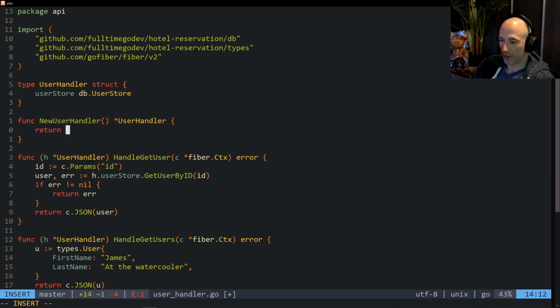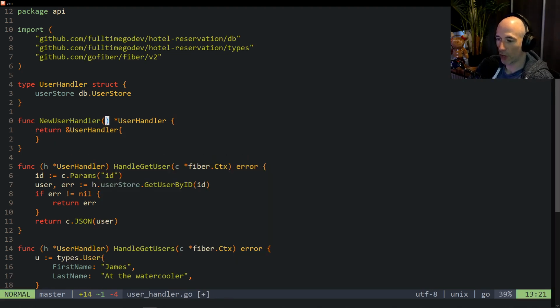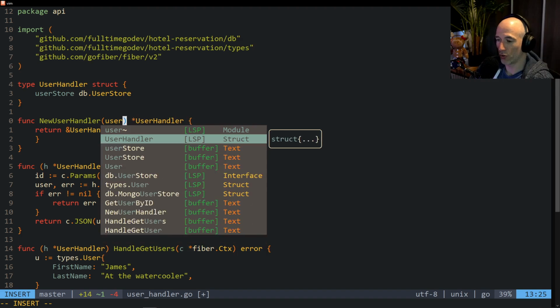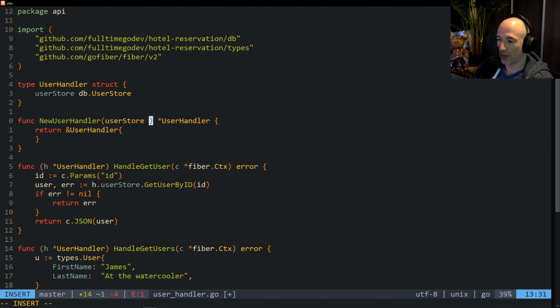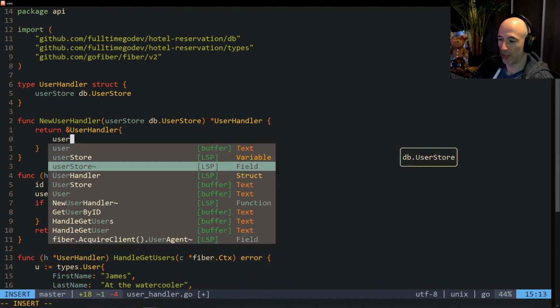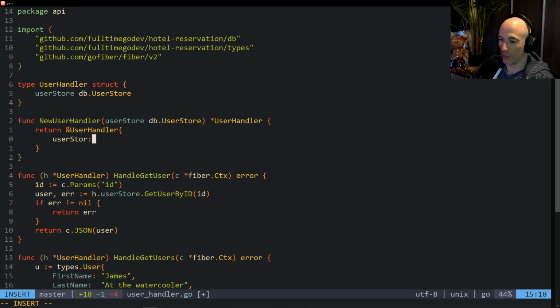And we're going to return this user handler. We're going to get some arguments here in our constructor. It's not really a constructor, but it's a constructor function, right? Some kind of a factory. I don't like the word factory, but you know what I mean. New user handler is going to take in a user store, which is going to be a db.user_store, right? And we're going to say here that the user store is going to be the user store we have inside of the user handler.